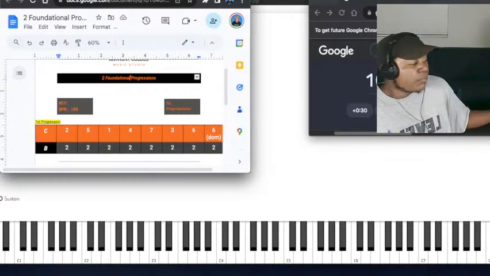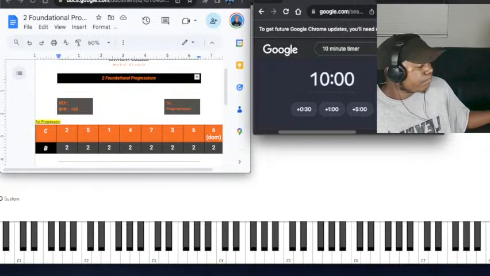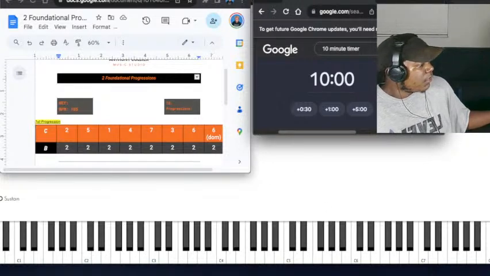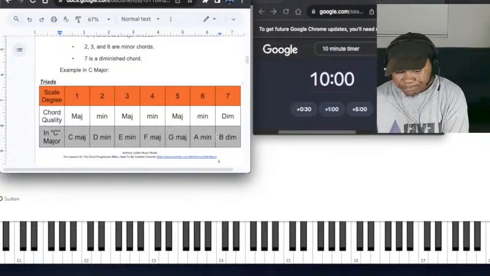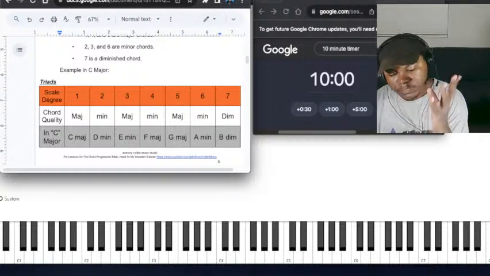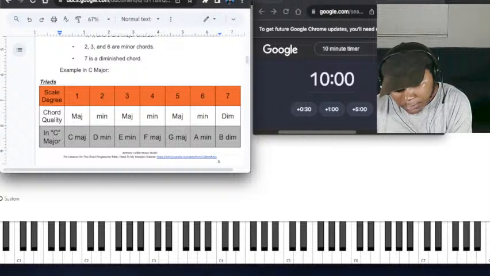Every key will get about 10 minutes. I don't know if y'all want to see the chords from Chordy, the chord names, but obviously you can see what's going on down there. All right, so the first key is B flat, just to give a tutorial if anybody's trying to learn.